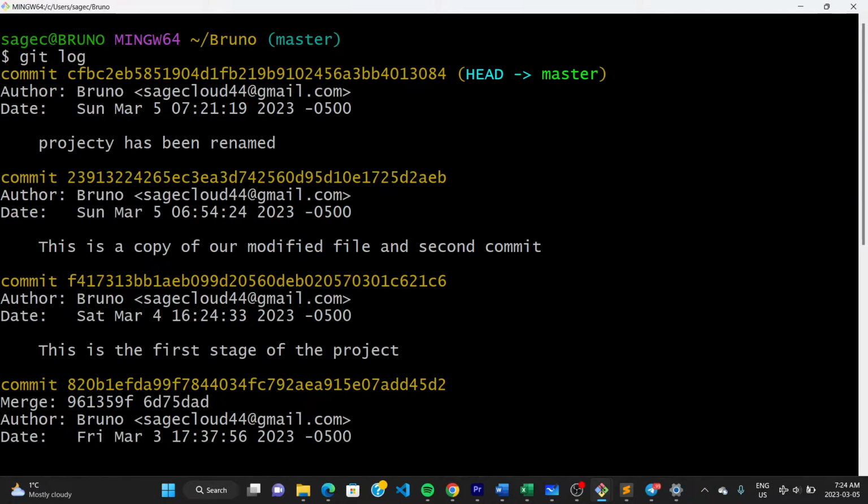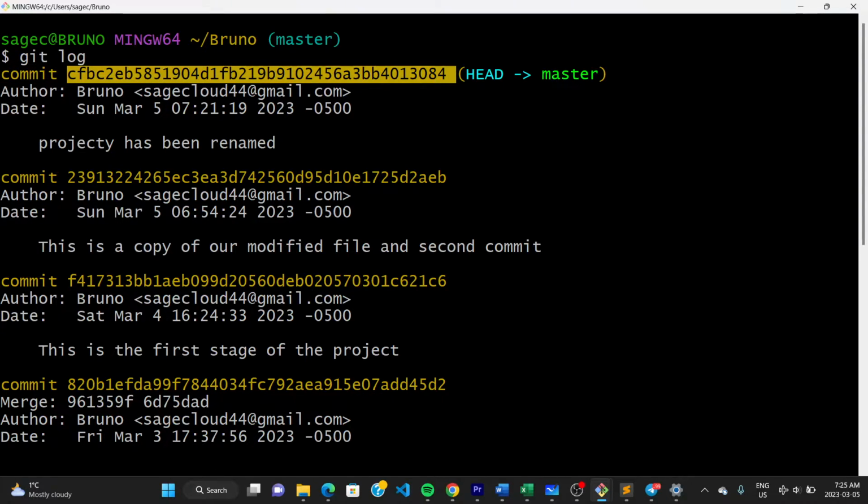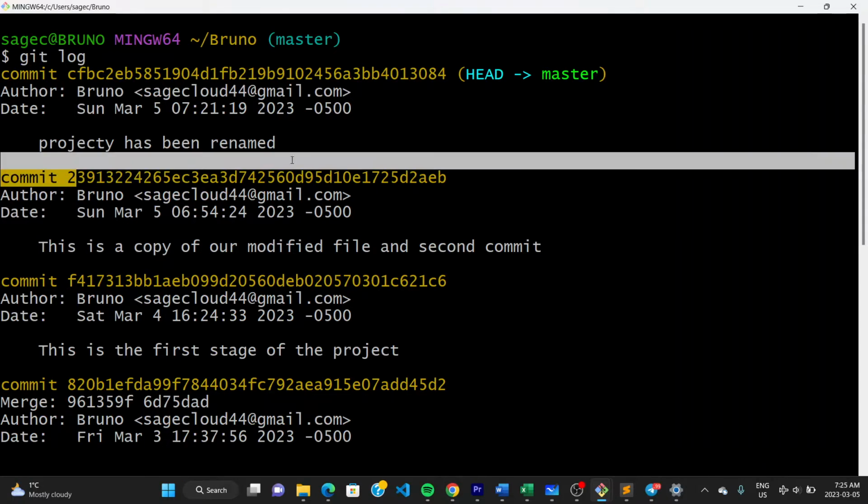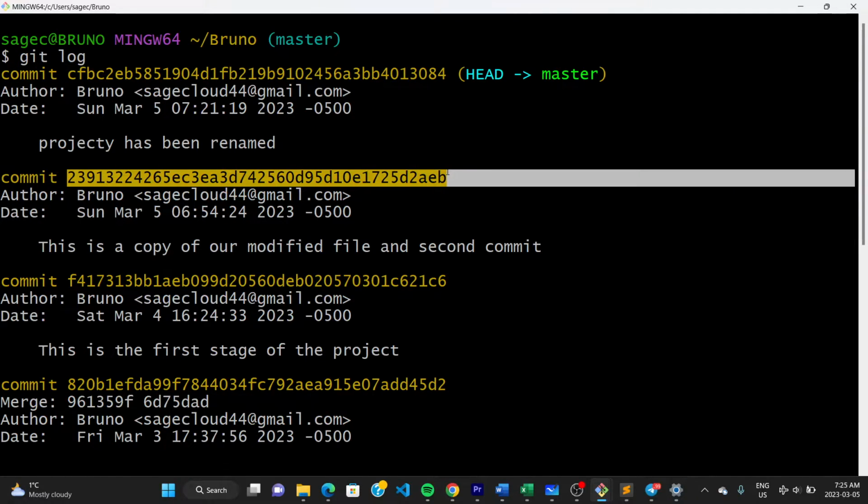This is for project Y, has been renamed. This is a copy of our modified file. You can see these are all the commits that we made. So that is what the git log shows you. It gives you the tracking details you have made with the commit. And something very important with the Git log is it displays to you the unique identification number of the commits, which you can see right here. For each of them, there's a unique number. This is not the same as this. So that's also very important to note in Git log.